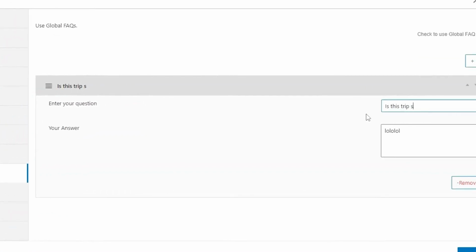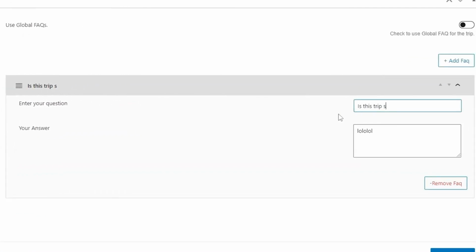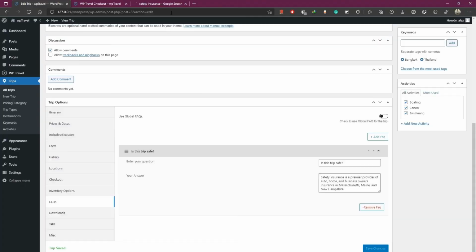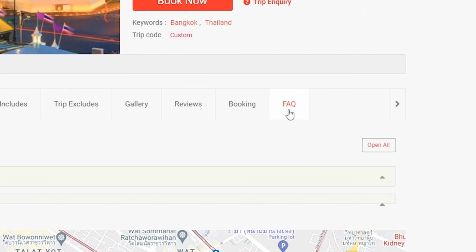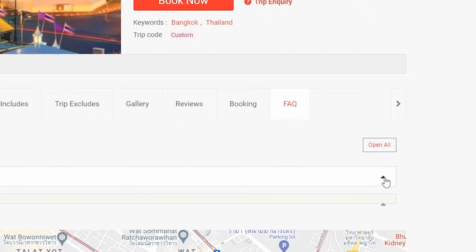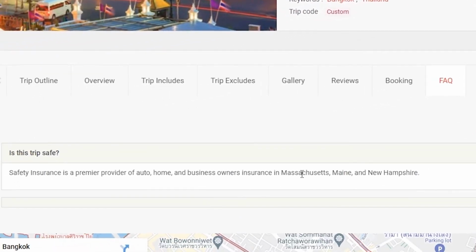They are pretty simple to add. You can enable global FAQs or just add your own one using this Add FAQ option. Simply put in your question in the top box and the answer in the one below, and you are pretty much done. In the front page, you can see the FAQ tab and our added question. If you drop down using this little arrow, you will see the related answer.